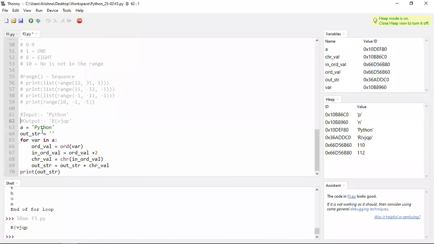Then from here again, I will come back to this. Variable will become Y. So ordinal value of Y is what? Ordinal value of Y, it will check. Sorry, P was not 121. P was something. Y is 121. So ordinal value will become 121. In ordinal value will become 123. And character value will become this opening middle bracket. And then we will concatenate. Output string is R. R plus this middle bracket, it will become R middle bracket and it will be stored in output string.